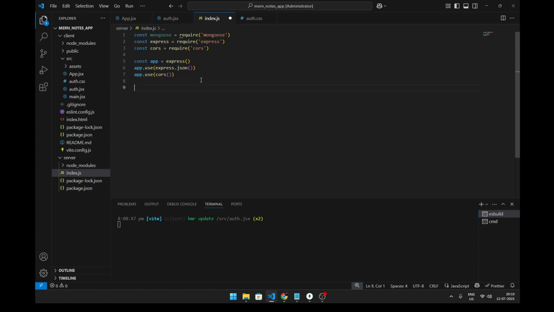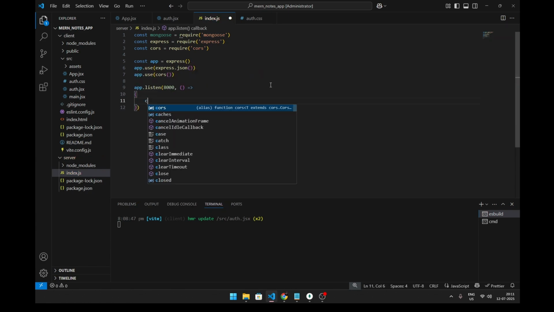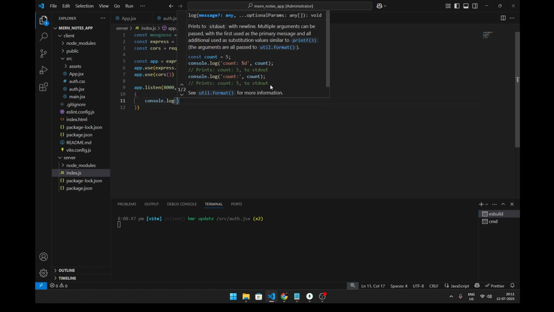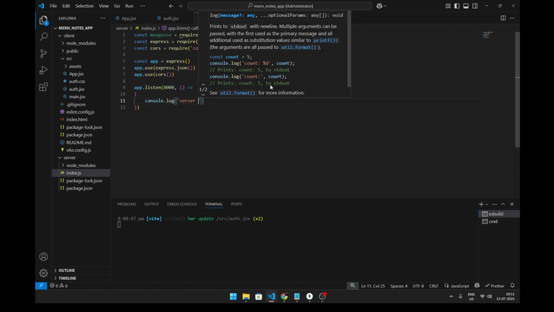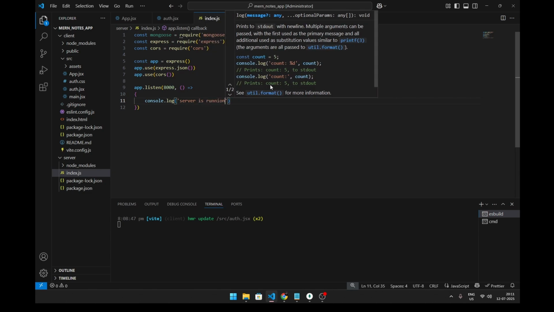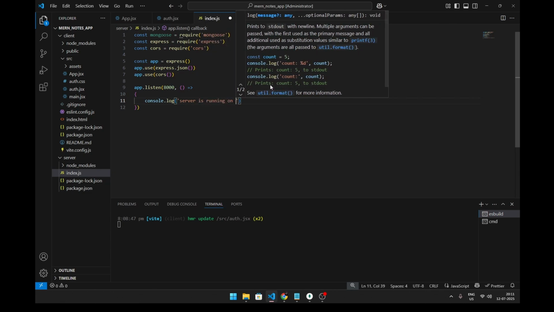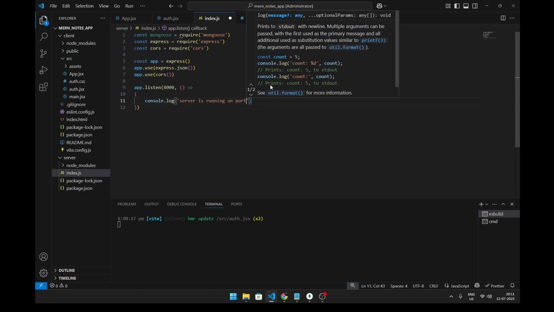Now let's create the server using app.listen. Give a port number. I am using port number 8000 to create a server. You can give any port number. Now write console.log server is running on port 8000.